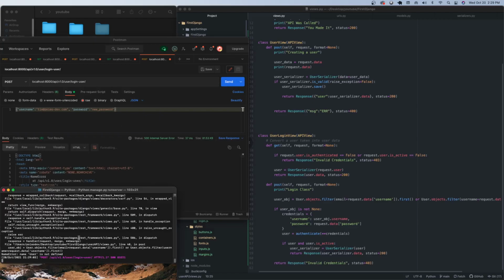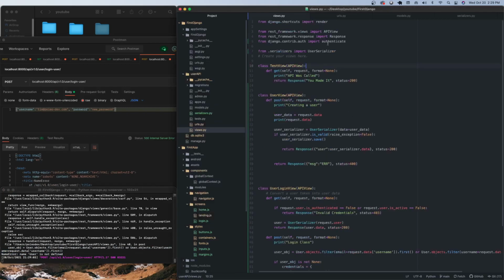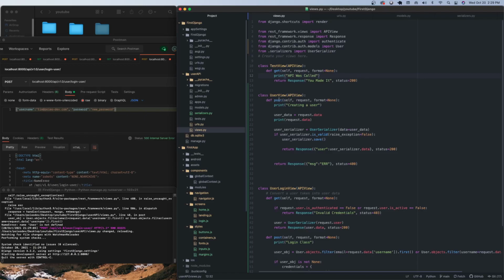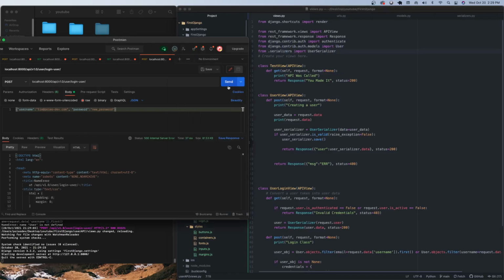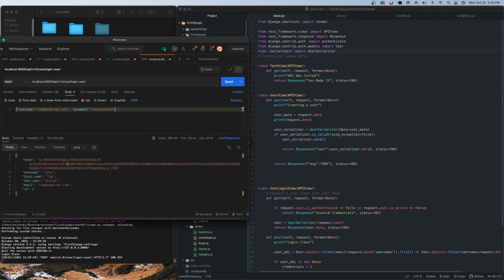Okay, so we have an error. User is not defined. Let's see. Okay, so we have not imported the user model yet from Django. So from django.contrib.auth.models import User. We'll save that because we're using Django's built-in user model instead of our own. So we're just importing that. All right, we're gonna send this back in, and it worked.